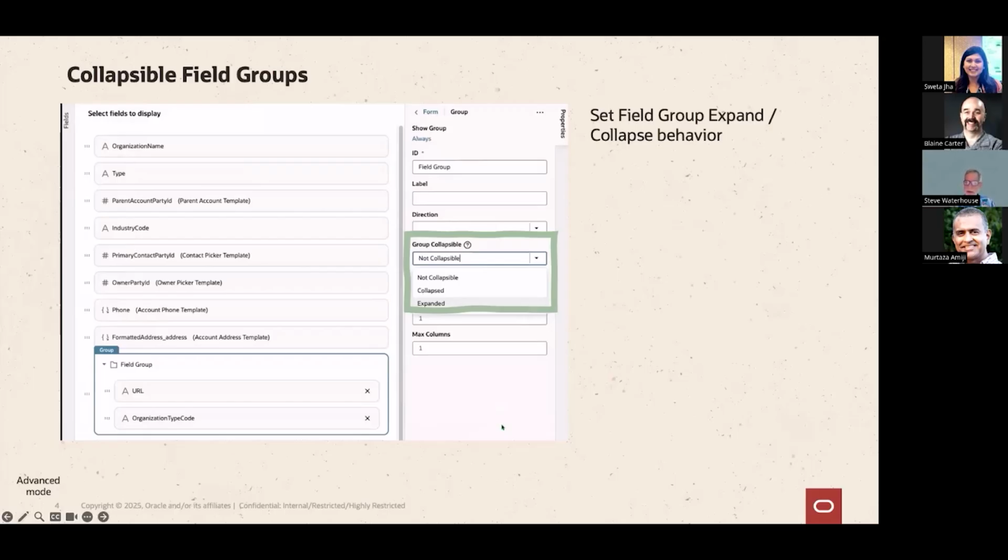Now, if you don't configure either of those options, the field group will be expanded and not collapsible, which is the backwards compatible behavior. So to recap, the collapsed option that you see in the screenshot there results in the field group rendering in a collapsed mode, but it can be expanded by the user. And the expanded option results in the field group rendering in expanded mode, but it can be collapsed by the user. Now, the third option there, not collapsible, is essentially the backwards compatible default behavior, where the field group will be expanded in the UI, but the user can't collapse it.